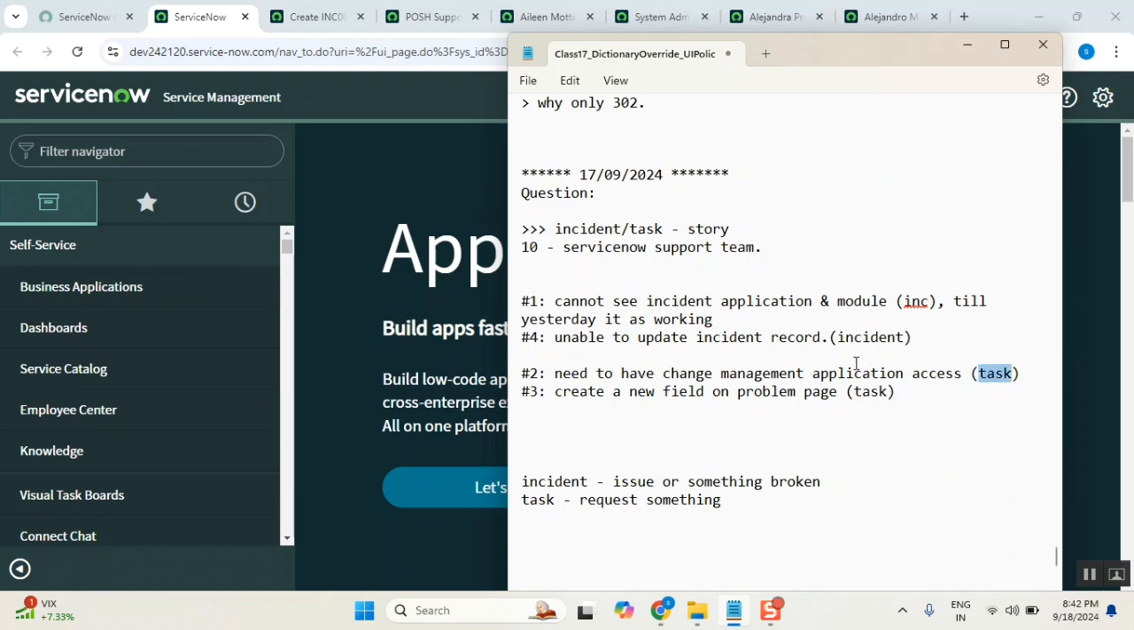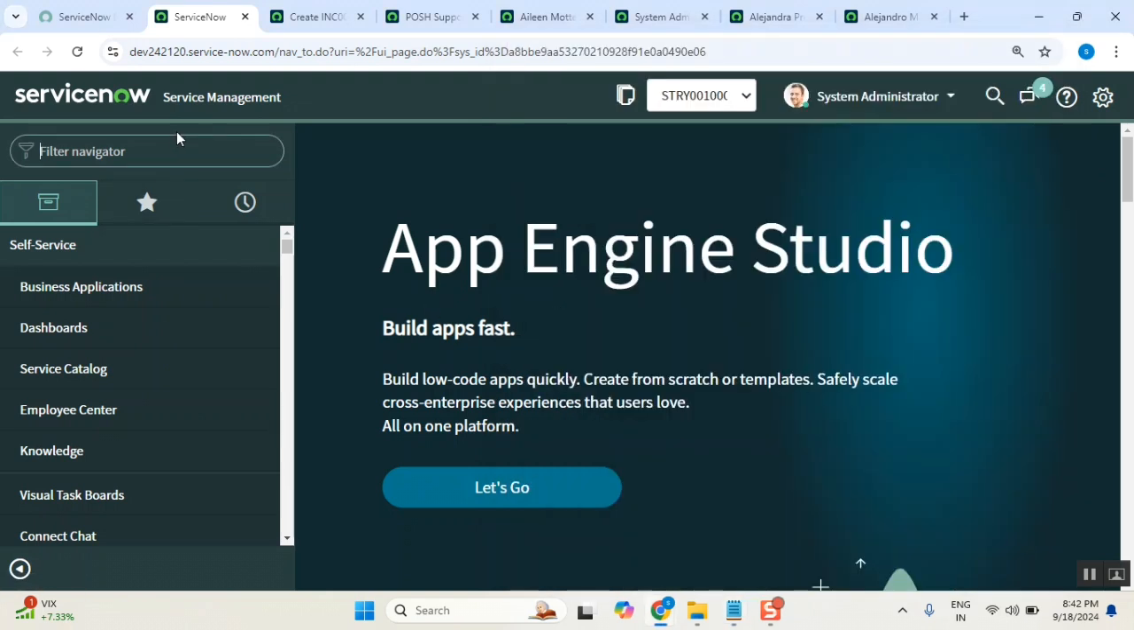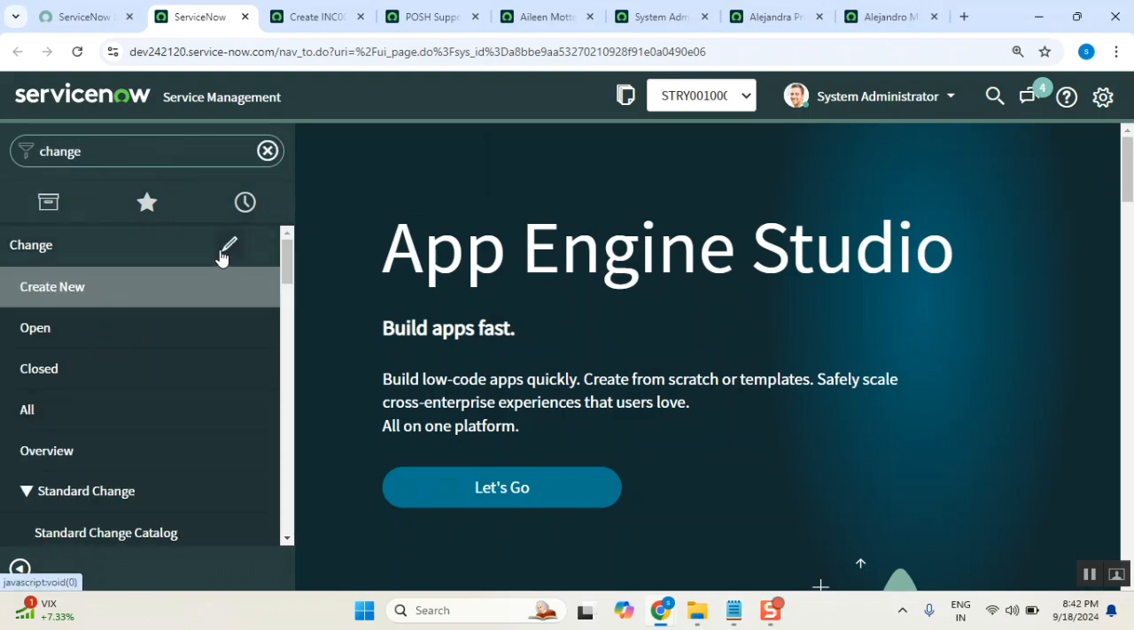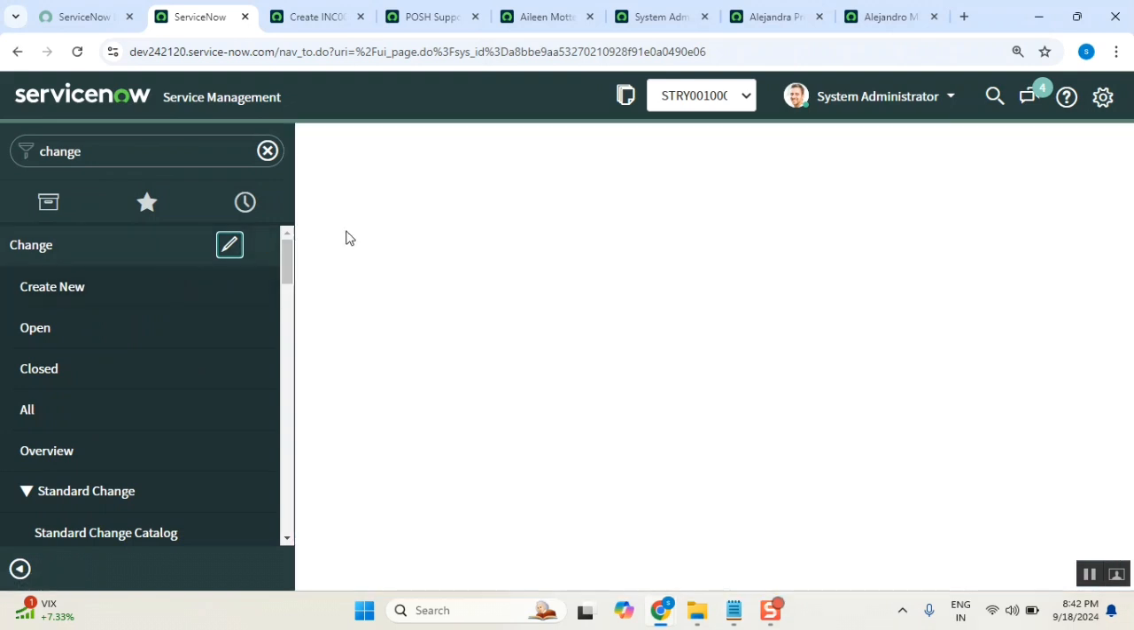This one is a request. So he came up and then he created a task to us saying, I want access to the change management application. Now we will try to see, okay, is there any role? We will check if there is any role for the change management application.